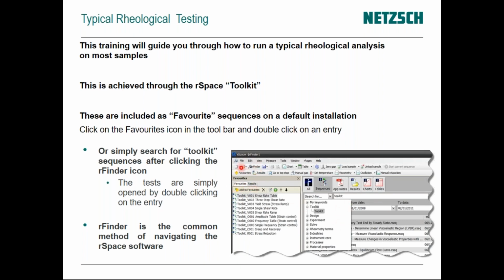So there's the rFind button that we were talking about. You can search on anything. My colleagues typed in the word toolkit, and then it's listing all the toolkit tests. And then you could just click on it and then say add to favorites, and it would add it into this list. But if you added your own in, you could add your own onto the shortcut as well. You can obviously delete these if you don't want to see them, and it will just hide them from the list. It doesn't delete them off the software altogether, it just takes them out of the shortcut list.